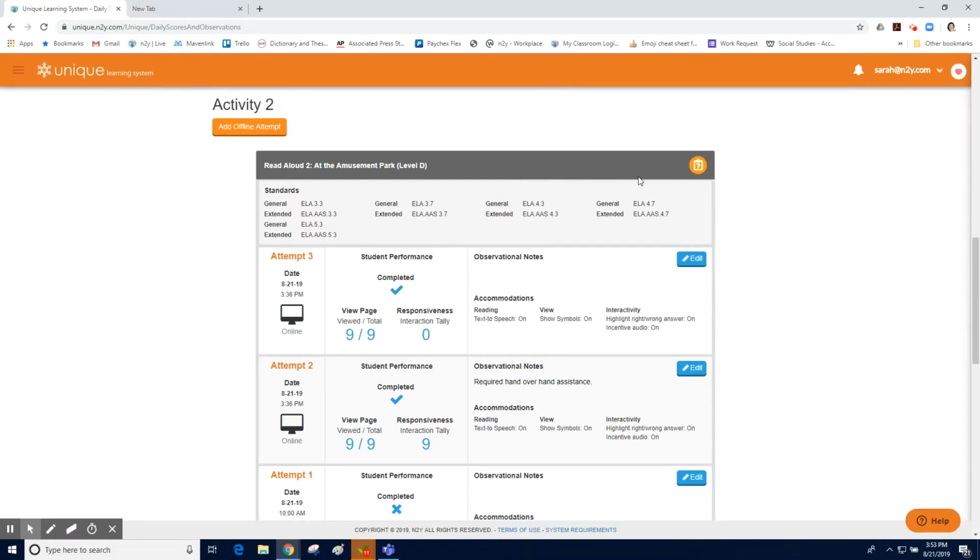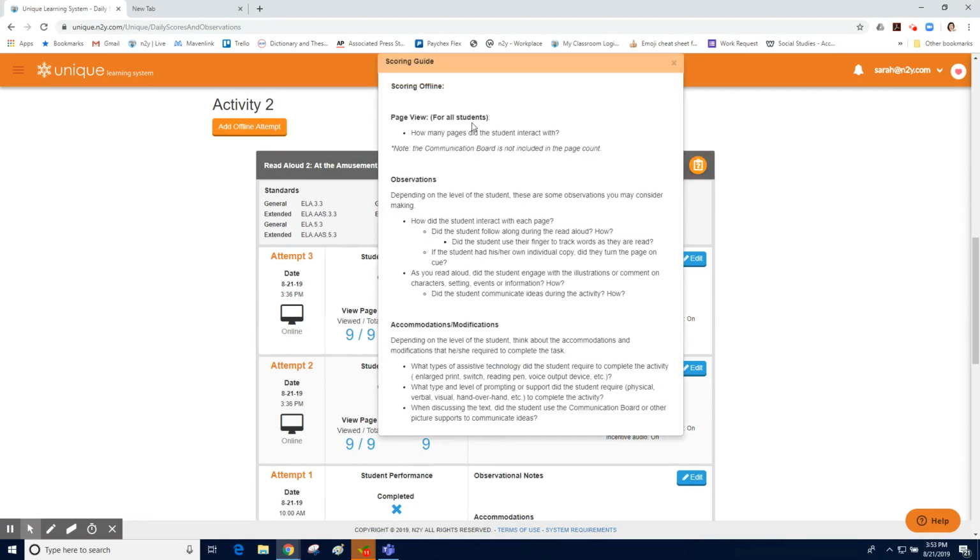To support you in scoring offline attempts, we have scoring guides that can be found at the top of each instructional task. Just expand the scoring guide for information on how to score, as well as suggestions for observations and accommodations that you might want to note.